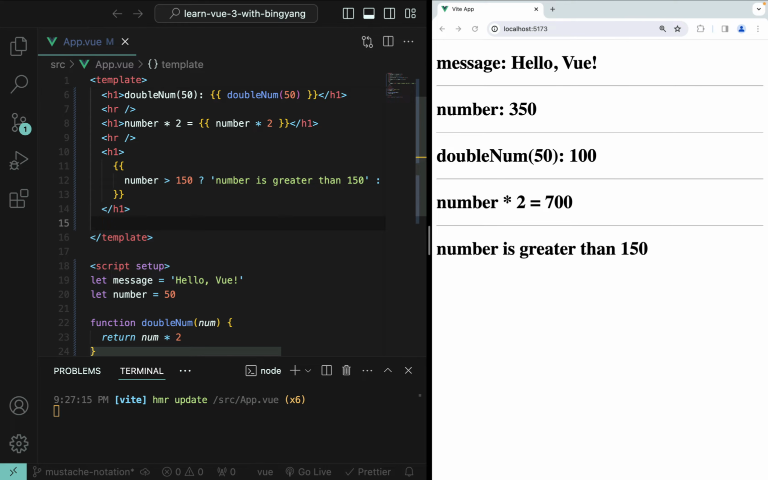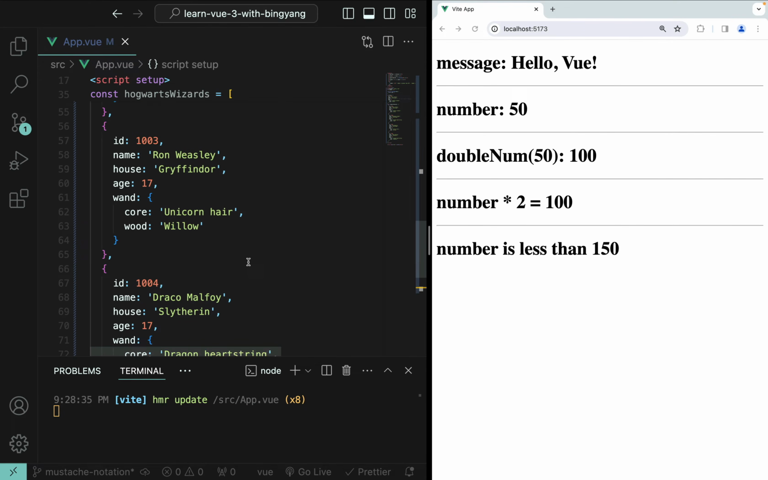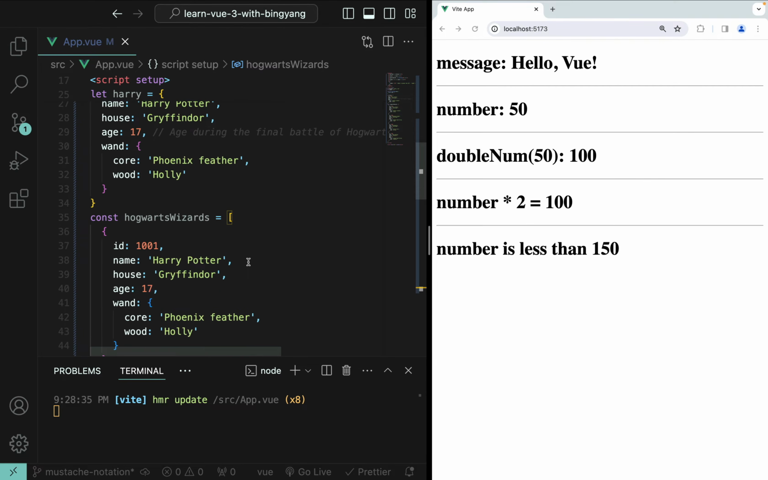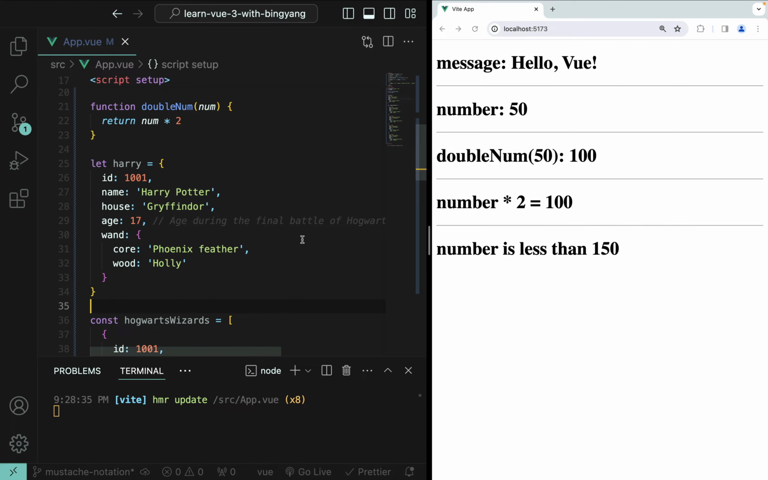What about JavaScript objects and arrays? Can we render them in the template? Sure thing. Let's define an object and an array in the script. I've already copied the JavaScript object and the JavaScript array. So paste here. So let me scroll up. So here I have a JavaScript object, Harry, with ID, name, house, age. This object even has a nested object, wand, which has its own properties, core and wood.